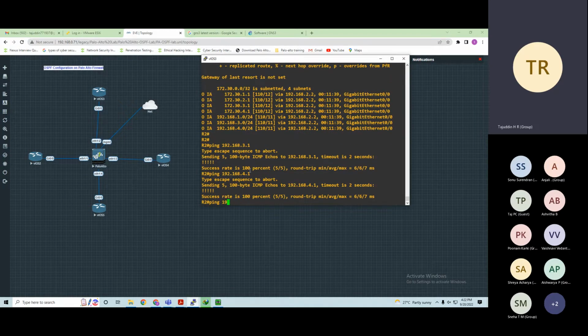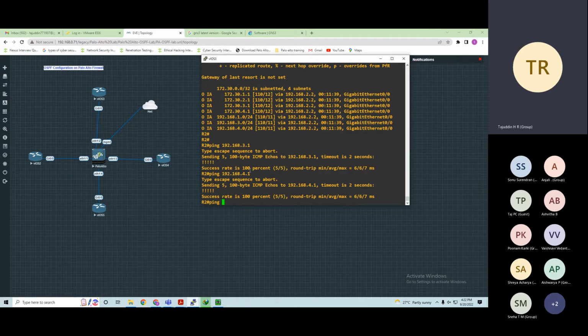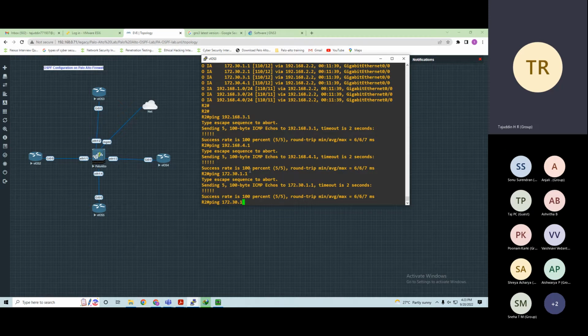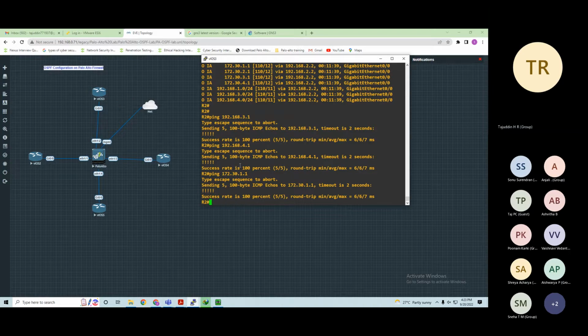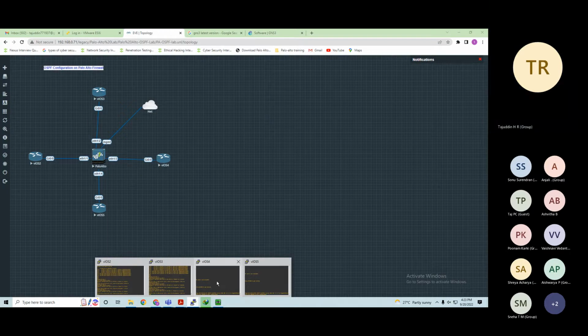So let's ping to the loopback, guys. Ping to loopback 30, 172.30.1.1. Right. I think the 40 networks are still not configured. We just configured one of the loopbacks.